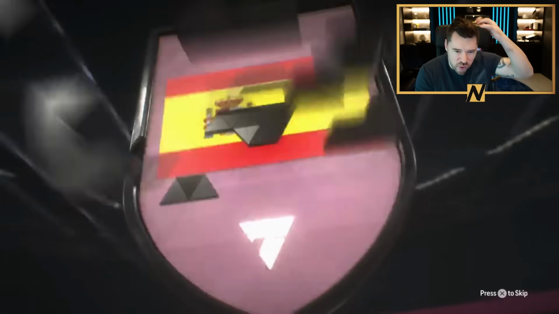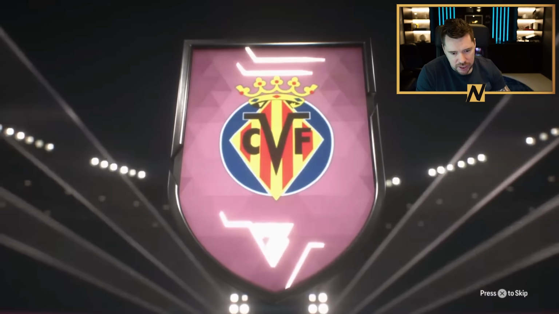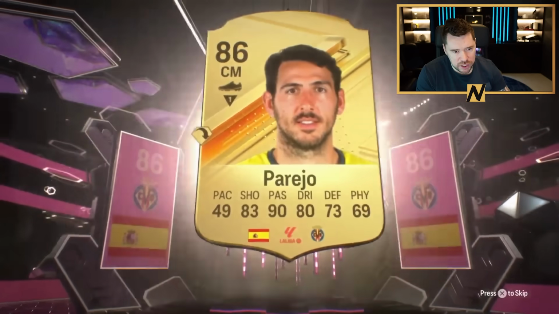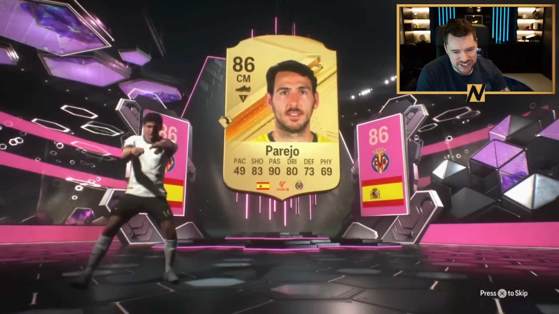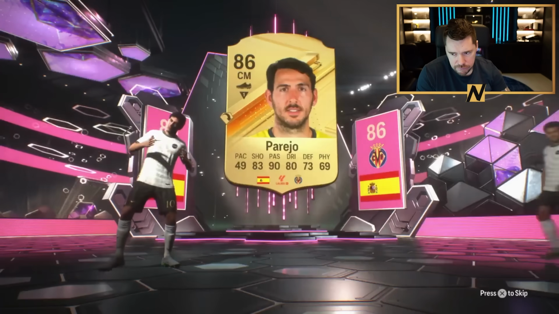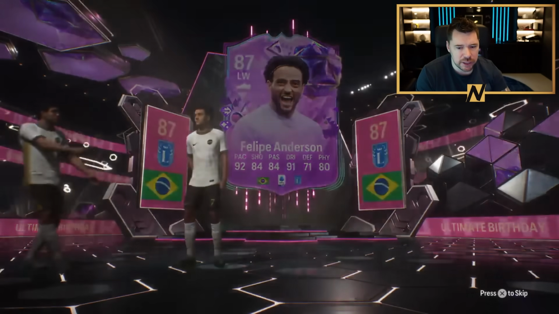All right, an 82x20. Let's get a foot birthday. Here we go. Come on, Spain. Centre mid is going to be Parejo. And a double walkout with... Milinkovic-Savic. No, it's not. It's Felipe Anderson. Never mind. Equally as bad.